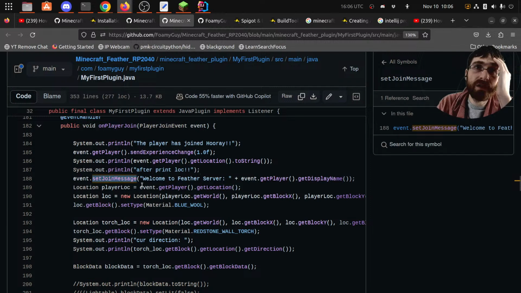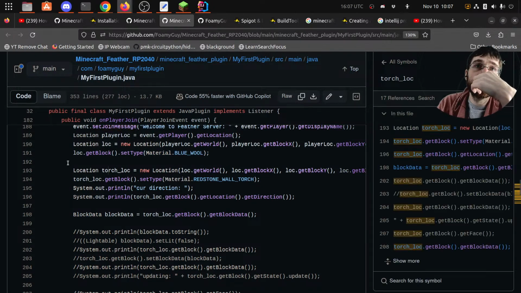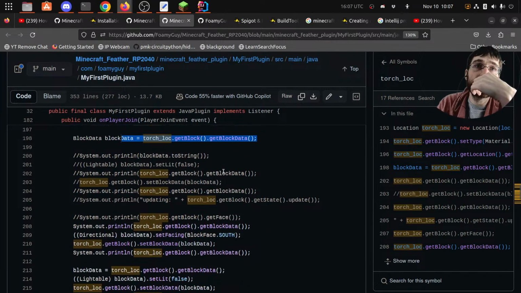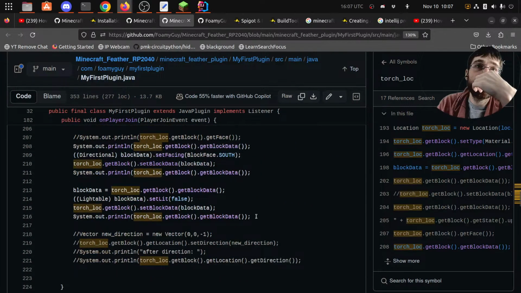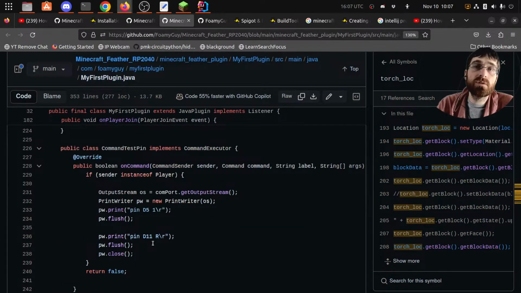Event set join message. Welcome to Feather server. Then it's putting a location in it. And it's turning a block to wool. And it's doing something with the torch data. At some point in here we got into the redstone torch.